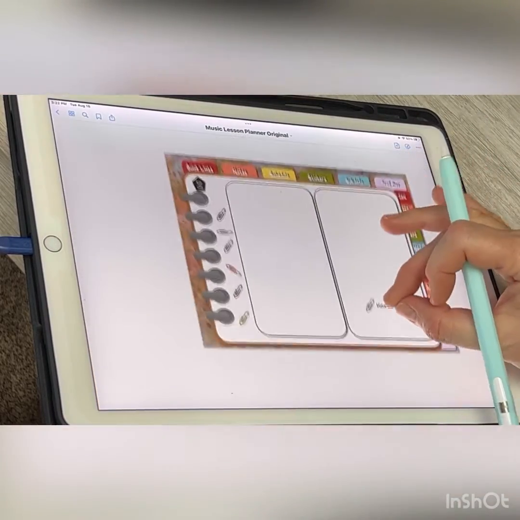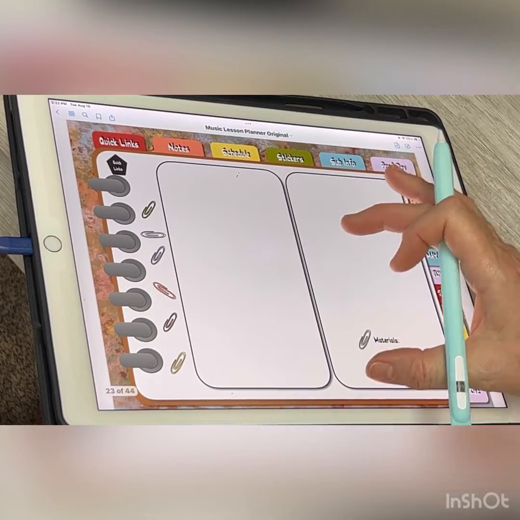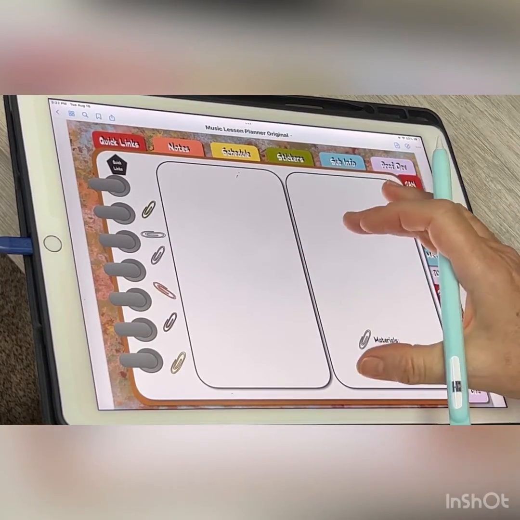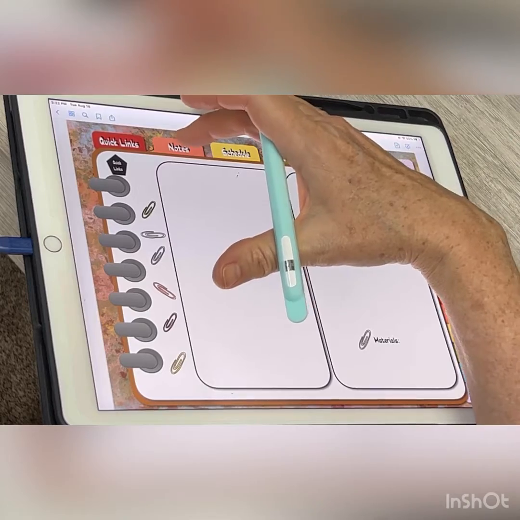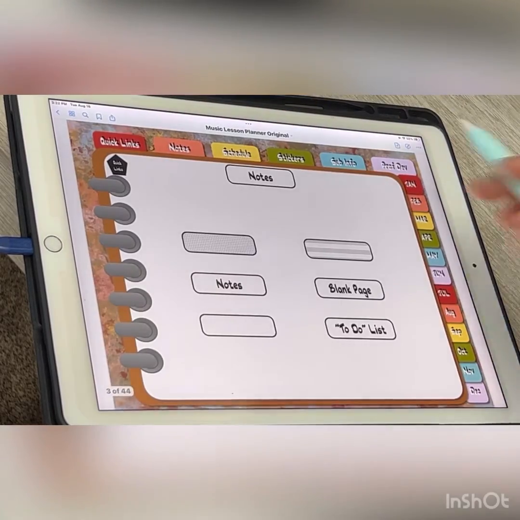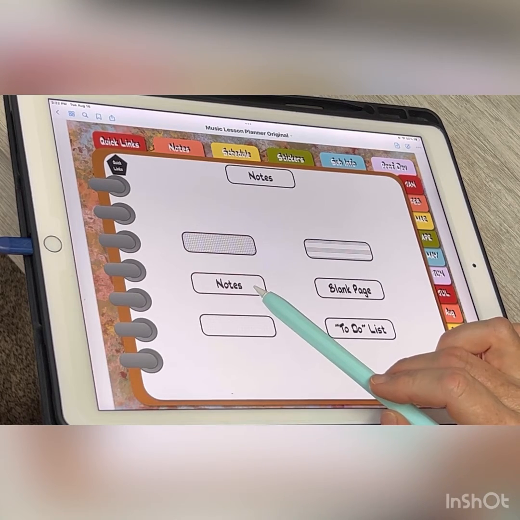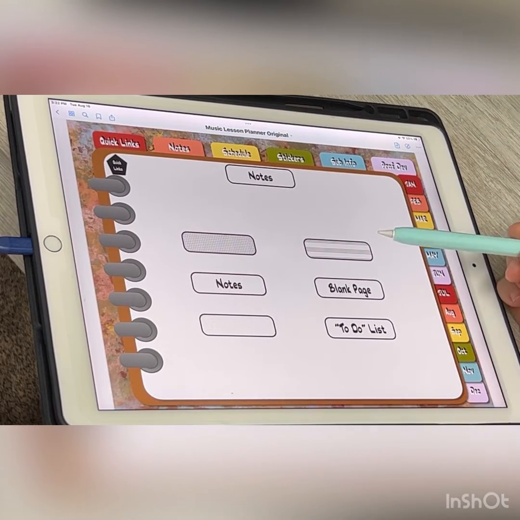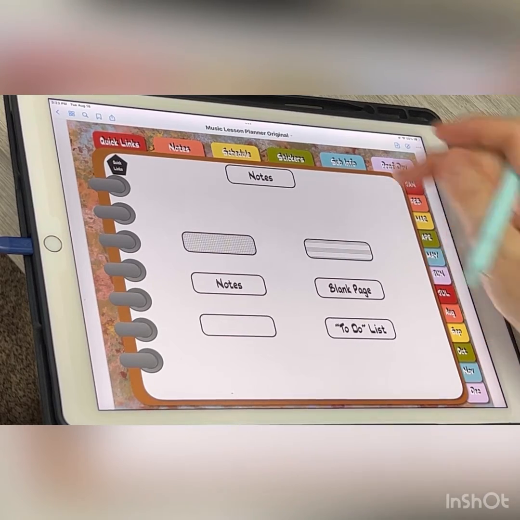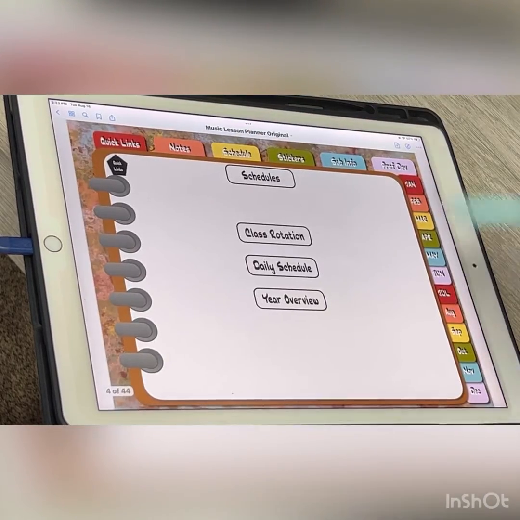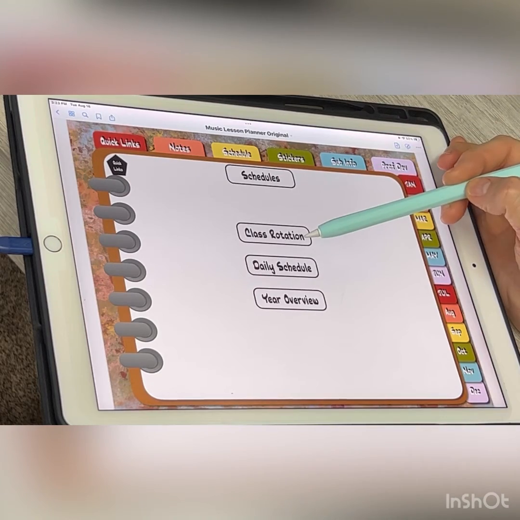Materials, what materials you might be using, books or websites, things like that. Okay, moving on. Notes page. We have a grid, a notebook paper, dots, manuscript paper, blank page, to-do list, all kinds of notes. Schedule. So here we have class rotation schedule.